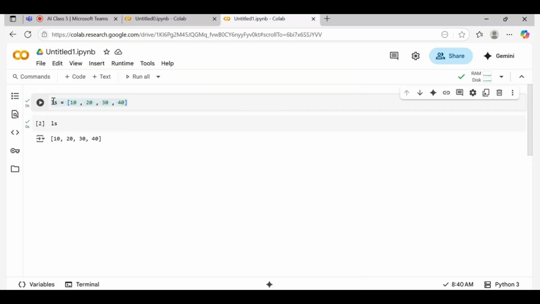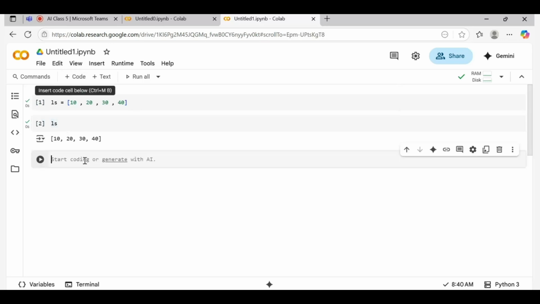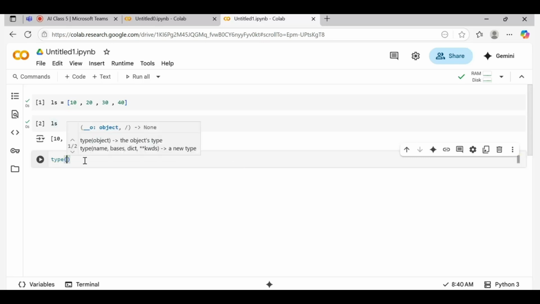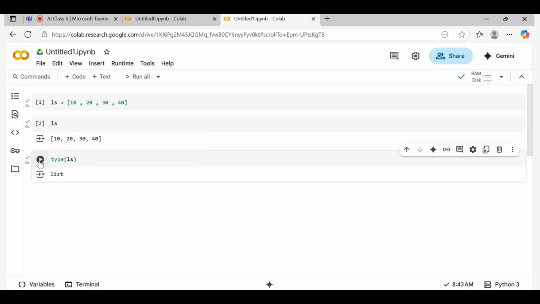This is what I have given: ls, the variable name, equal to, in the square brackets, 10, 20, 30, 40. So this is a list. And here I am printing that list using ls, the variable name. And if you want to know the type of that particular variable, I'm giving type of ls. It will give you list. It is clearly telling it is a list.